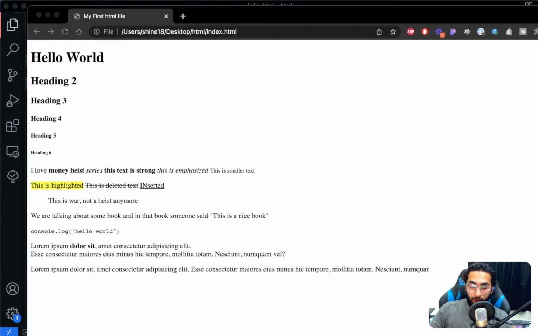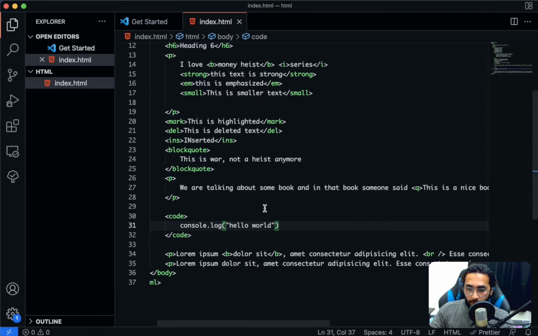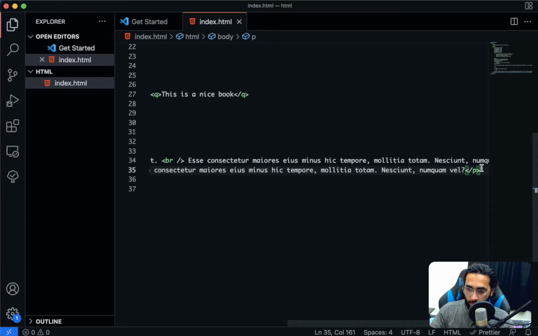Guys, welcome to another tutorial of HTML, and today we're going to learn about attributes of HTML. So what are attributes? First of all, I'm just going to clean this up.